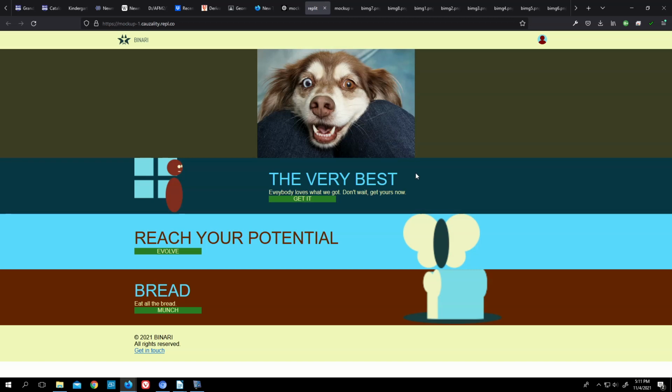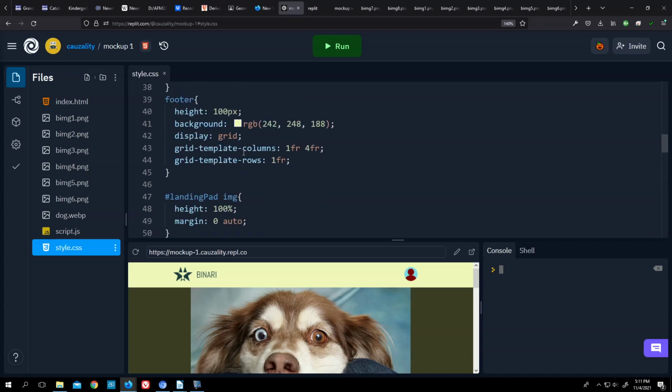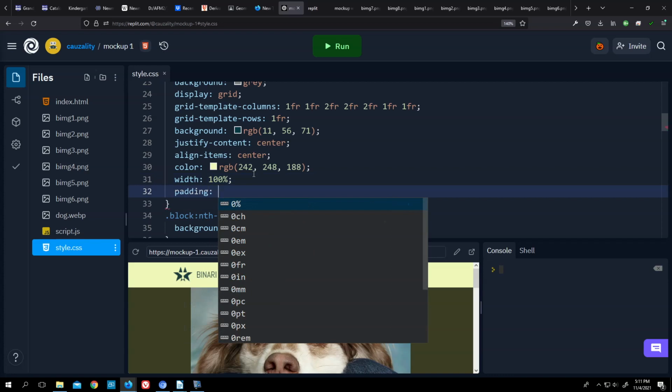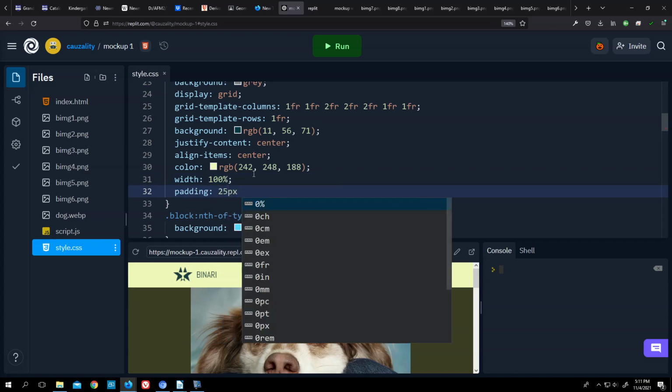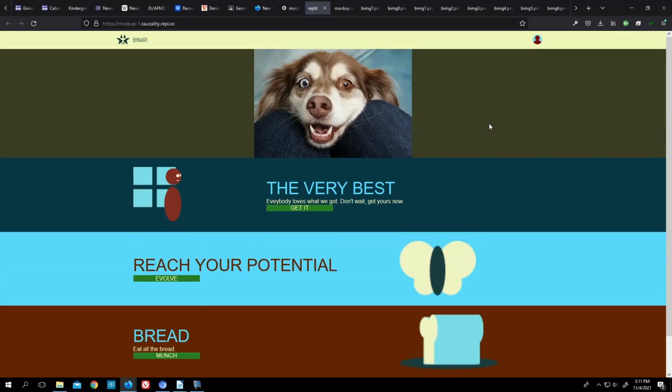Here, I'm going to give it a little bit of padding because these things are a little bit too tight at the top and bottom, and then I'm going to call it done. So let's say the block should have some padding on the top and bottom. That would be 25 pixel 0. And there you go. So there's our site. That's kind of how you build it up. This grid stuff is a little confusing. Maybe it looks like it's very confusing.